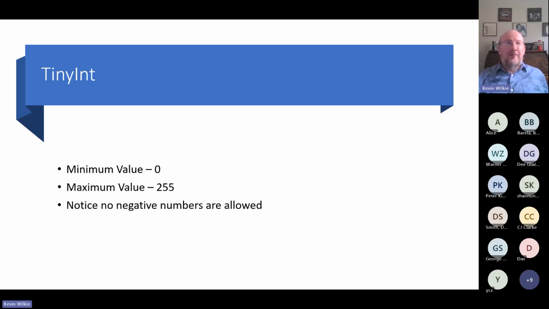Tiny int. Some of us may never have seen this one. It is an extremely small value. Like I show here, it is truly between 0 and 255. No negative numbers, and that is the entire value you're going to get between those two numbers.